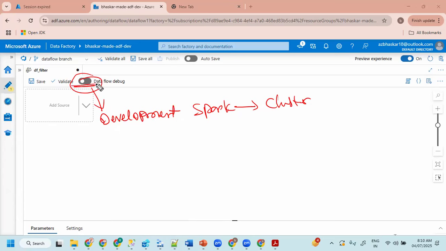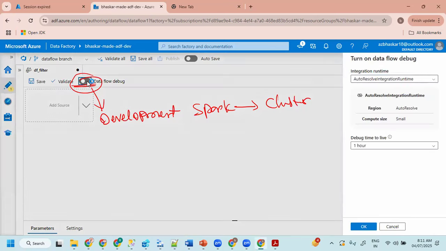So you need to start Dataflow debug. This is going to be available for 2 hours, I guess, or 1 hour if you don't use it. If you use it, it is going to be available for more time. Just switch this on, then you can see Debug time to live. If you don't use it, it is going to be live for 1 hour.